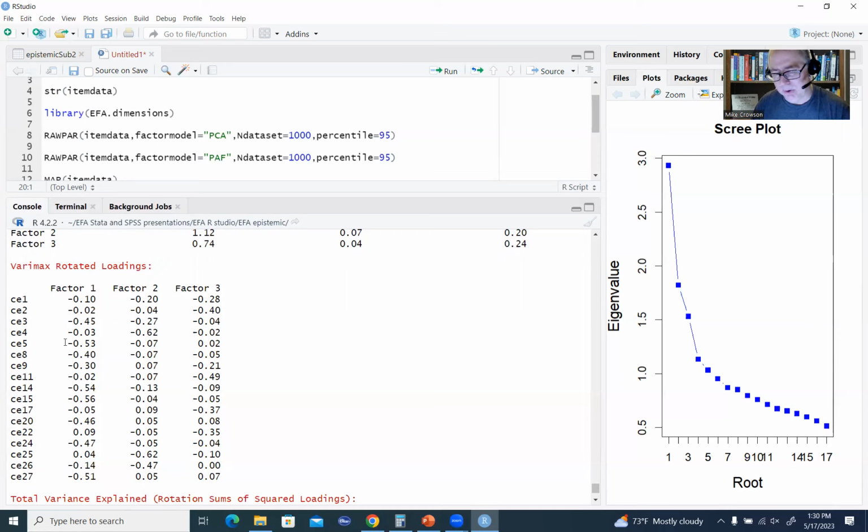Some people use a little bit more conservative approach. That tends to be my preference. I generally prefer a minimum loading of 0.40 to designate an item as an indicator of a given factor. But for this demonstration right here, we'll just go ahead and stick with the 0.3.